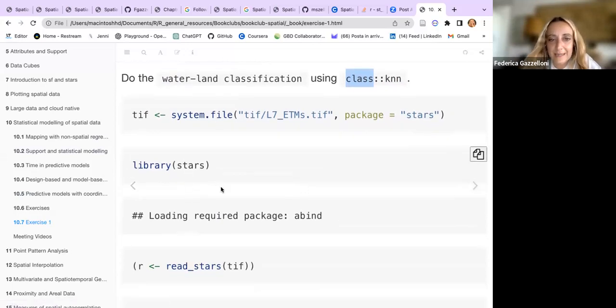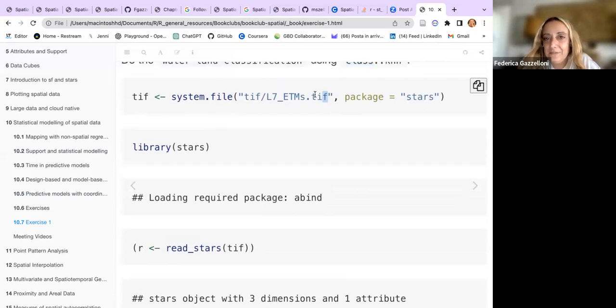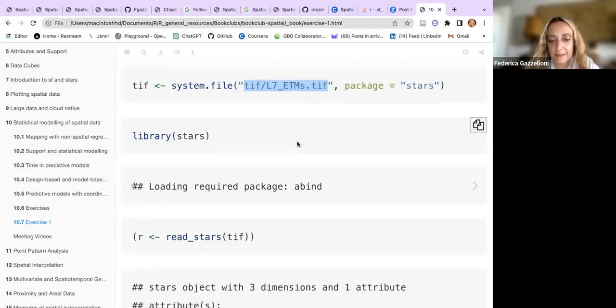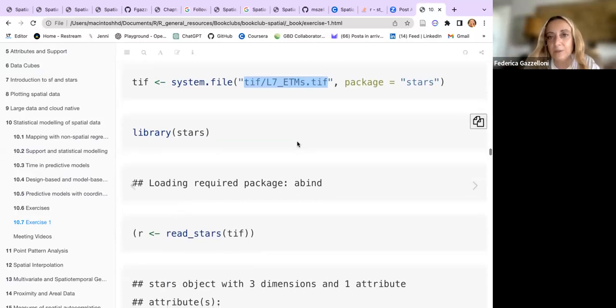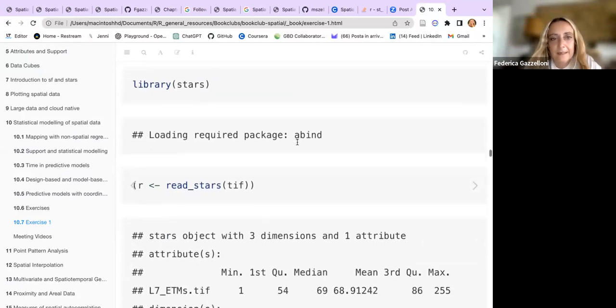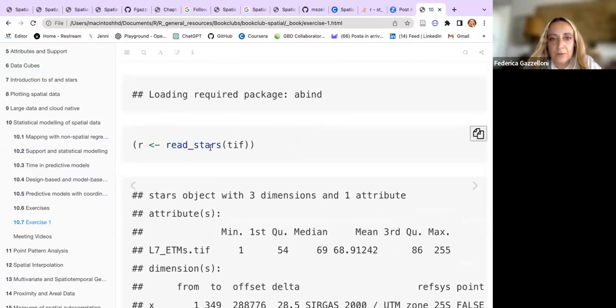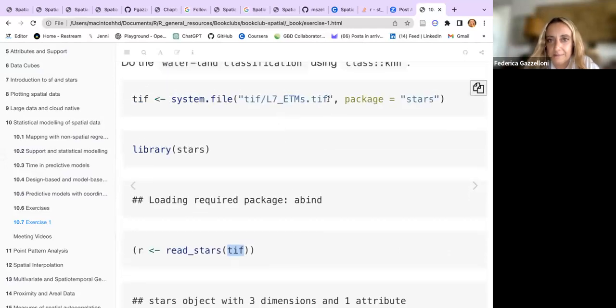So we load the library stars. These TIFF type of files are images, very specific of the land surface. So it's like a very real image of the Earth. There are lots of pixels and it's more than a raster, you see. So we use read_stars on this TIFF file.